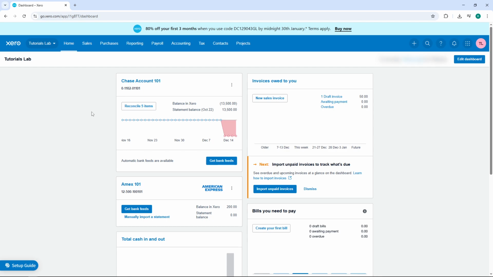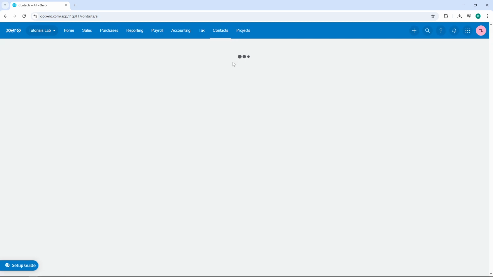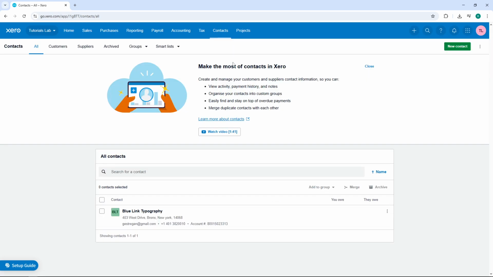Now that you're inside Xero, look for the Contacts option in the main navigation menu. Click on it and you'll see a drop-down menu appear. From this drop-down, select All Contacts. This section is where you'll manage your entire contact list, and it's also where the bulk import feature lives.